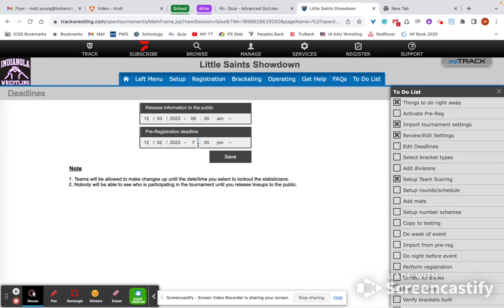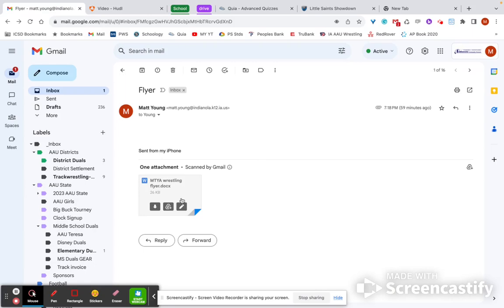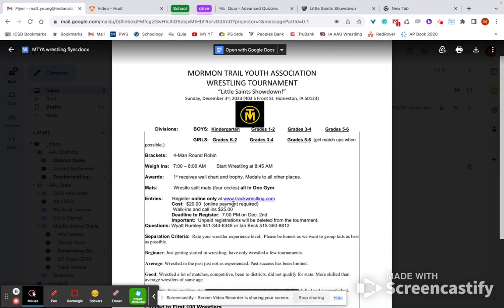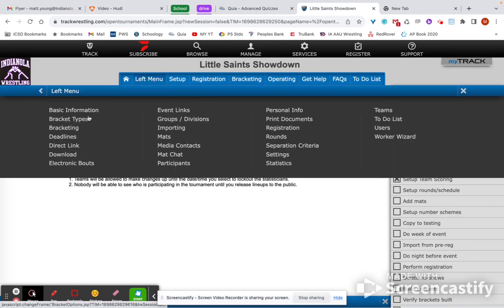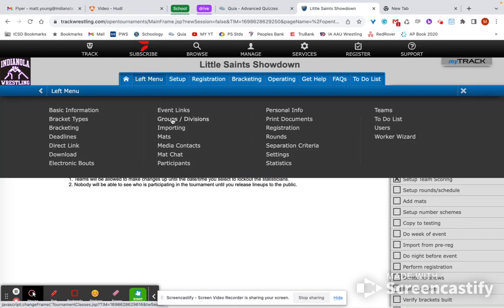Your pre-registration deadline, I'm not sure if you had that on your flyer or not. Let me take a look here real quick. Your flyer, your registration, 7 p.m. on December 2nd. So that's set. So those deadlines are set. Again, you can get to those by left menu, deadlines. You can change those at any point in time.